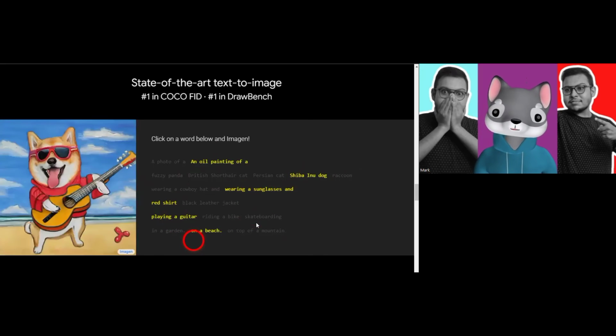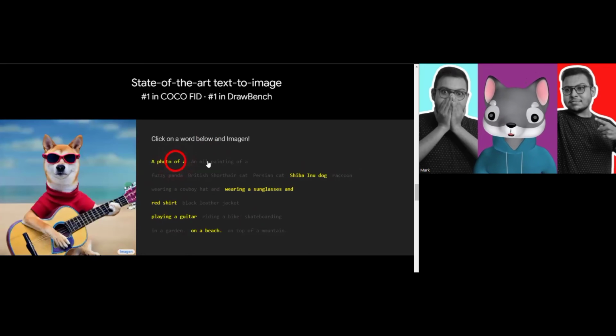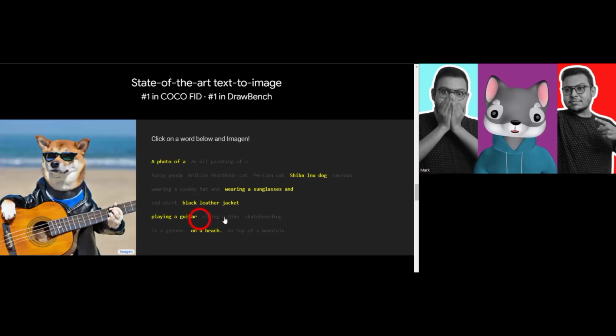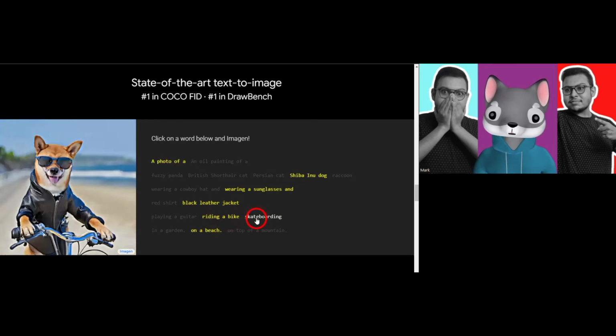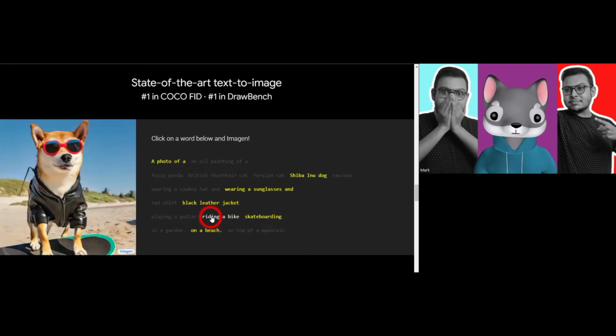What are the options? For example, if I need to choose a photo of a Shiba Inu, okay, I need a Shiba Inu wearing sunglasses with a black leather jacket, and I need it to ride a bike. Or do skateboarding if I need to.